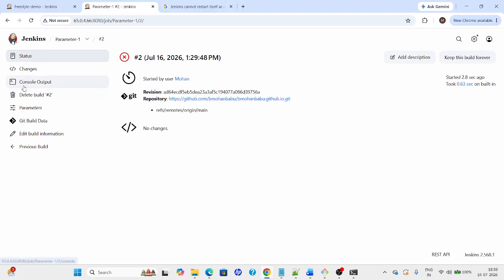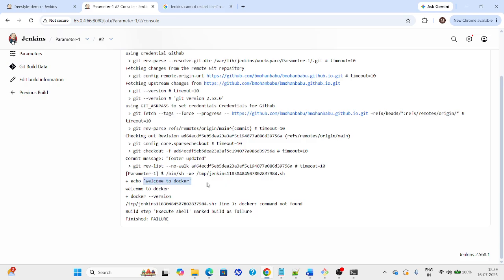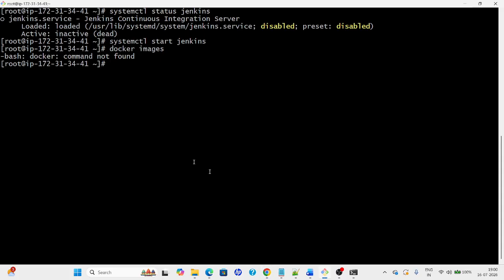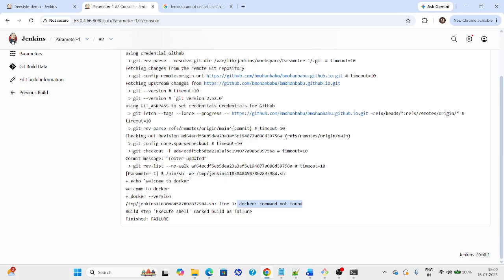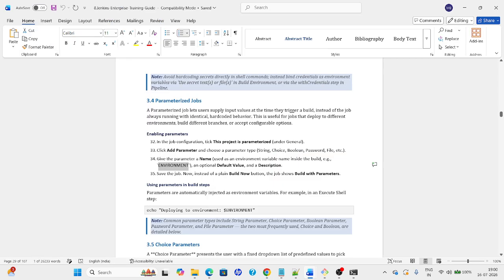So it failed. See, now you can see what is the issue here. Welcome to Docker is working fine. Docker --version: docker command not found, because Docker we have not installed here. That's why it is failing. Like that, if a particular command is not working, then automatically it will fail that particular stage.